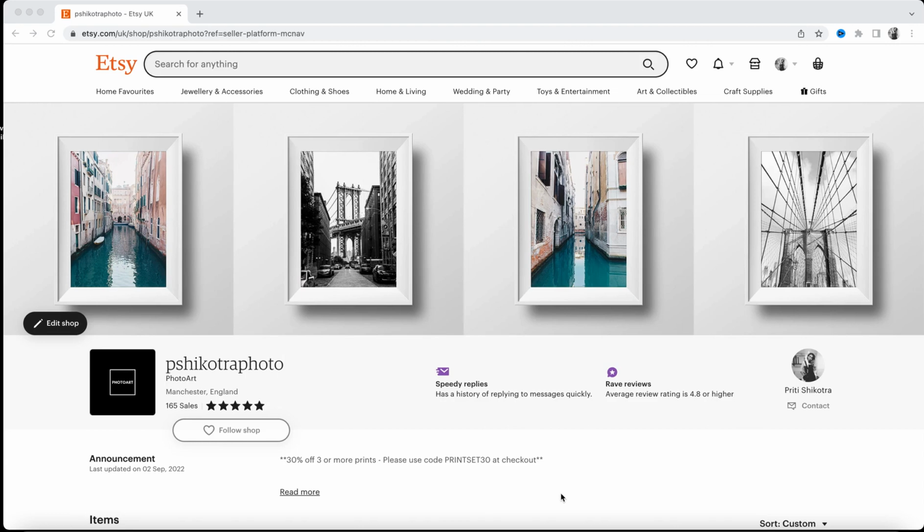I have created a video already on how to get a digital print into a physical print, so I will link you to this video, so do check that out for the workflow. But this is looking at the Etsy store and how that looks for the front end and from the back end.